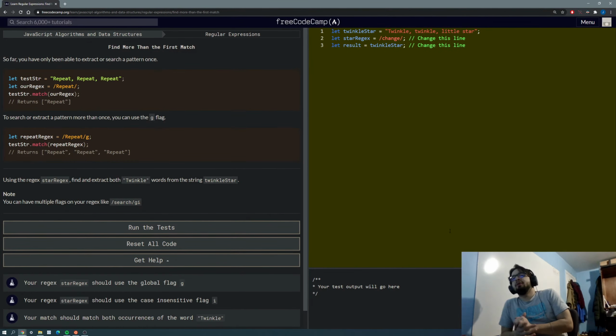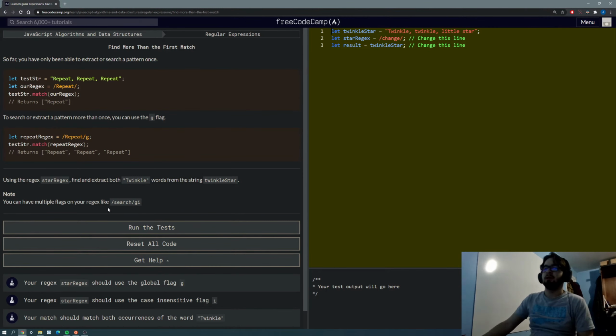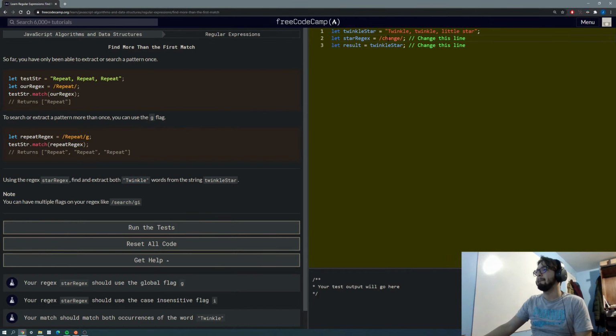So far you've only been able to extract or search for a pattern once. To search or extract the pattern more than once, you can use the g flag. So find the twinkle. I have to do i because there's two different spellings, and g. So ig. Change this line.